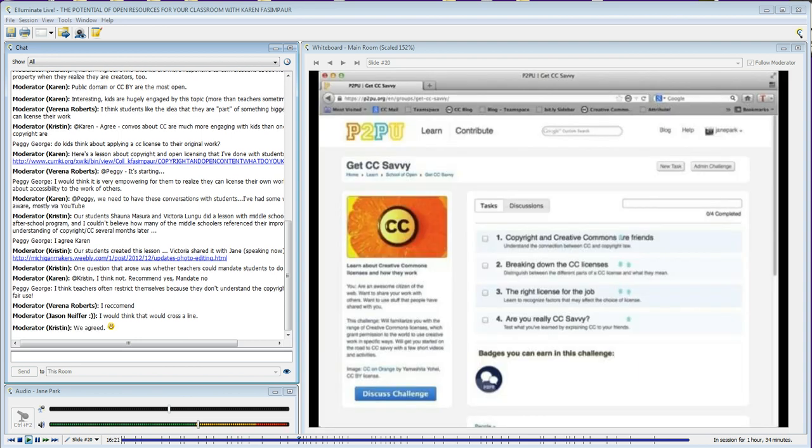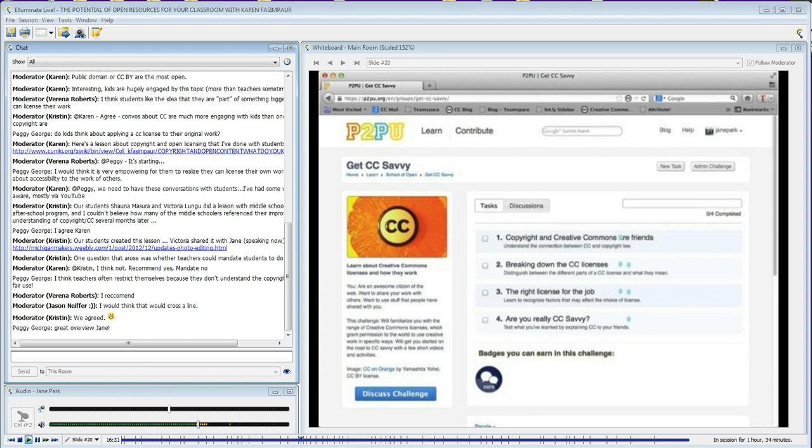So that was a very quick overview. I'm sure you're probably more confused. And if you are, then I would encourage you to head on over to schoolofopen.org, where we have a challenge that you can complete in half an hour that helps you navigate the Creative Commons website in 4 easy steps. It's called Get Creative Commons Savvy, and a lot of our participants have had great success with understanding Creative Commons by going through this challenge.